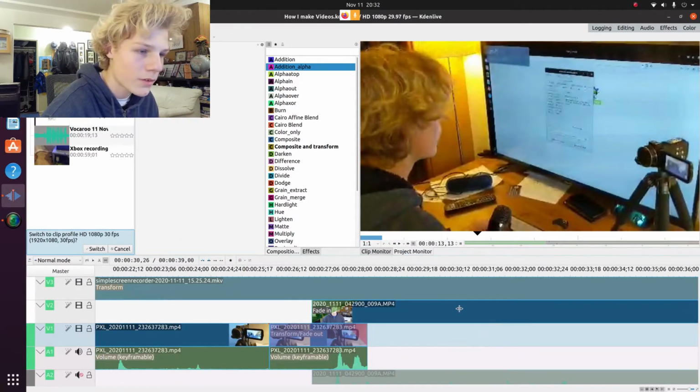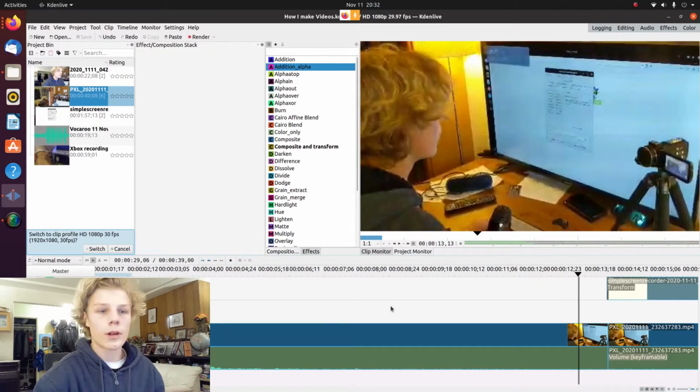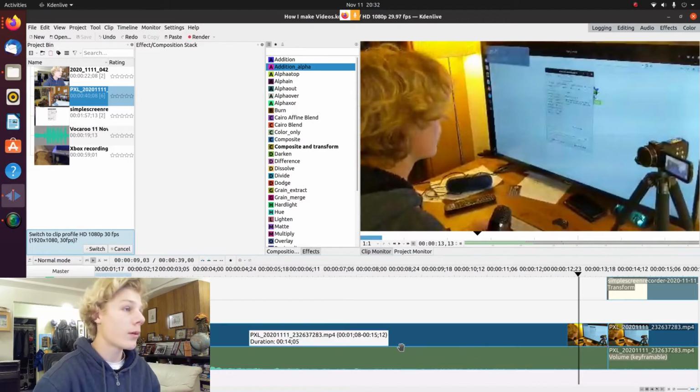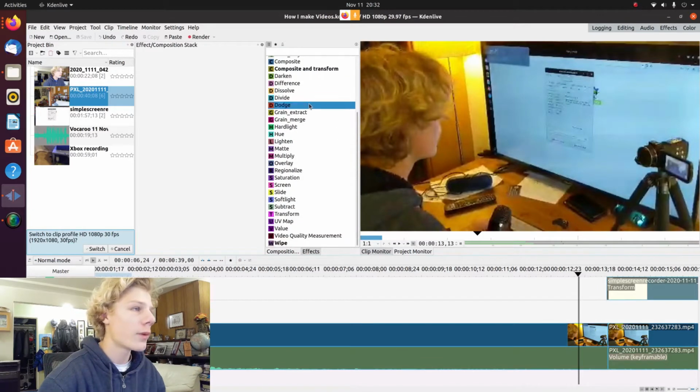So yeah, for example, this. I can move this and it will move everything there, so just Control Z that. Now what's cool about this software is that it's got a bunch of different effects that you can add in. As you can see here, there's so many.